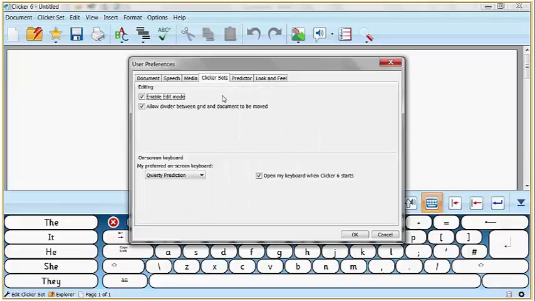Clicker Set is the next section. Down at the bottom of your page, this area here is what's known as Clicker Set. The Clicker Set that I currently have showing is the QWERTY Prediction keyboard, and what I prefer to do is to show the QWERTY Prediction keyboard by default.